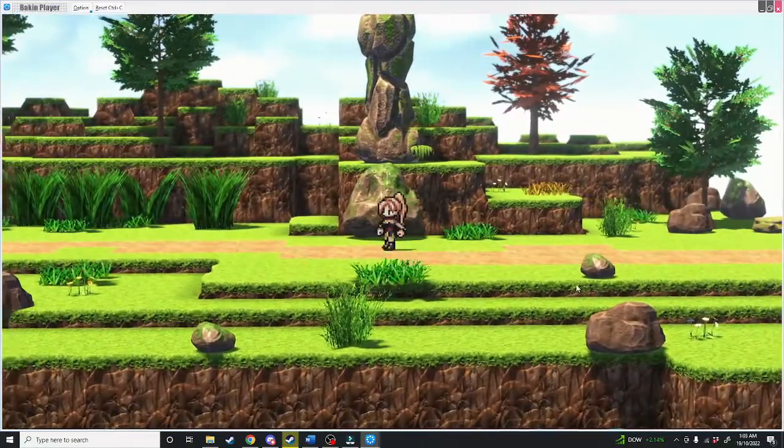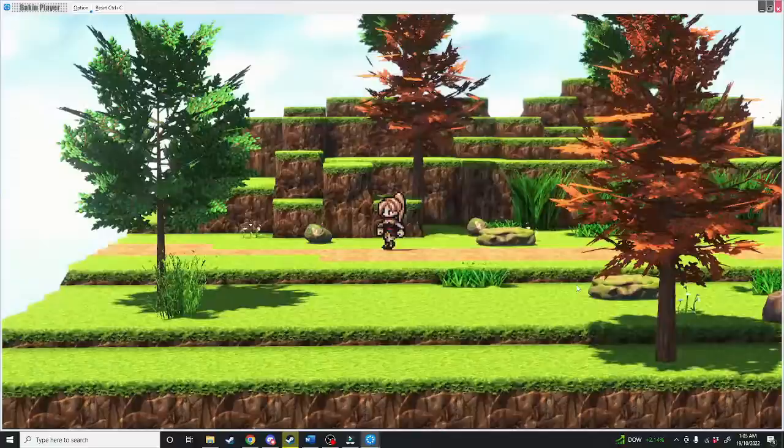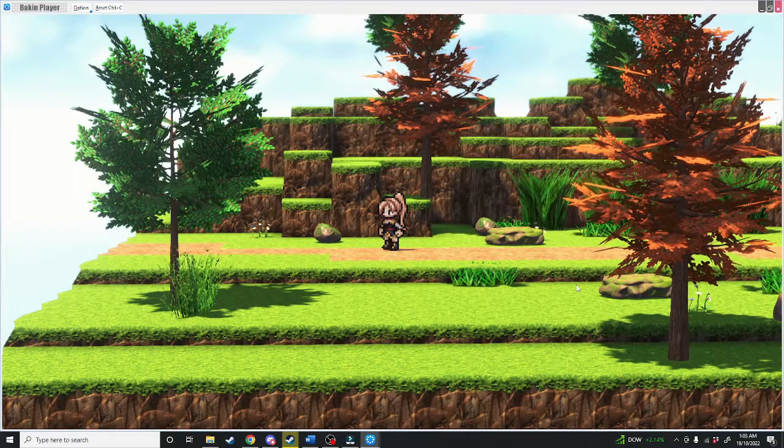Before you know it, we're going to be making the next Octopath Traveler. It'll be the Bakin Path Traveler.